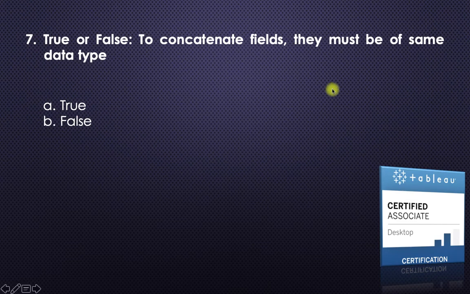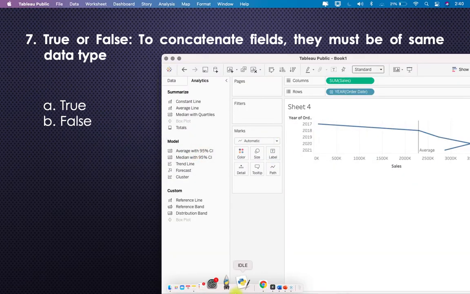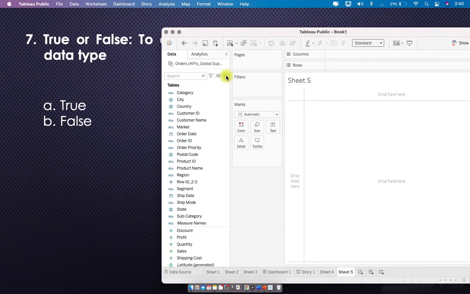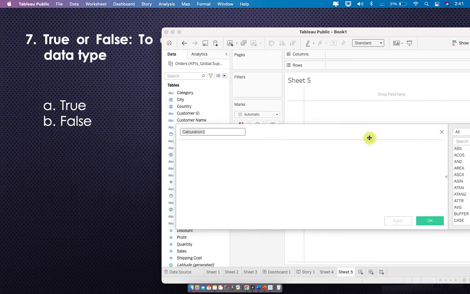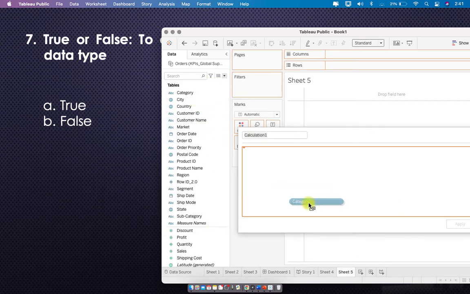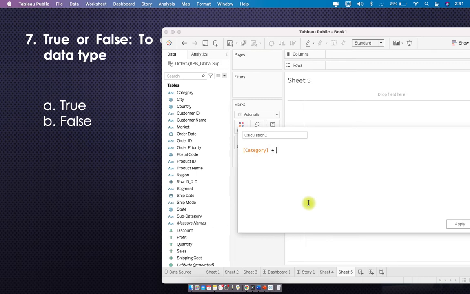To concatenate fields, they must be of same data type. Again, I'll take you to Tableau. Let me create one calculation. Let's say I want to add category, which is of string type, with an integer type, let's say row ID. Now you see that it gives me an error. Can't add string and integer values.